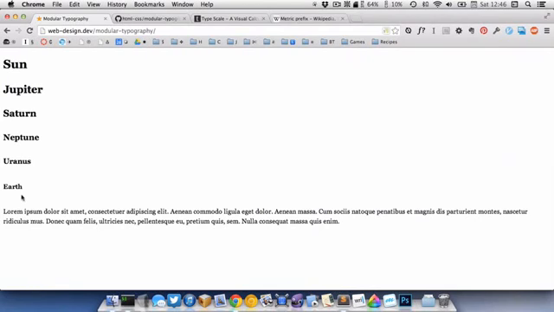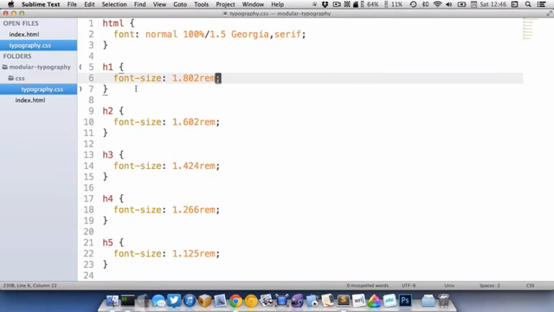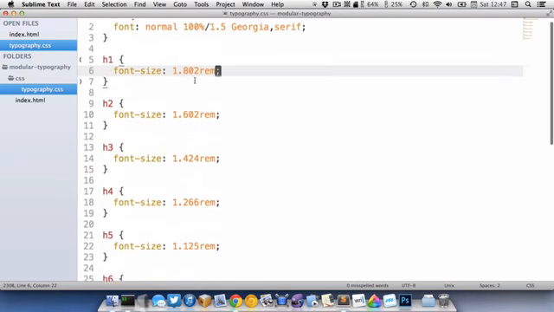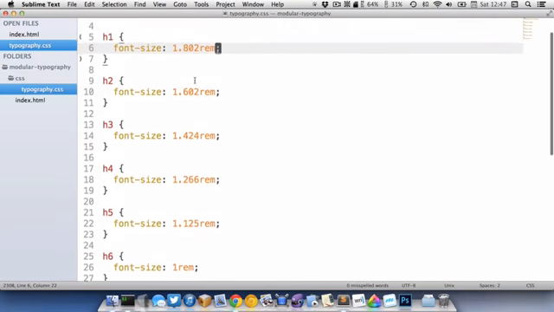Now that we have a nice type scale to our fonts here, I want to look at a way to make it reusable. So our goal here is that we want to only have a series of font sizes and be able to just apply those to other elements without having to actually write the font size. So we're going to create a series of classes to apply to other elements.